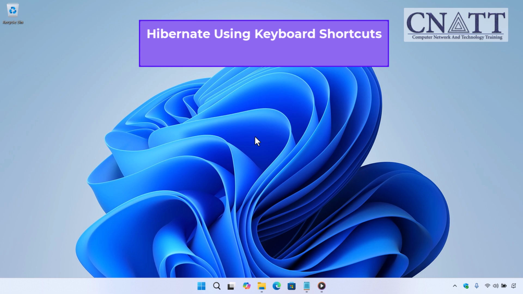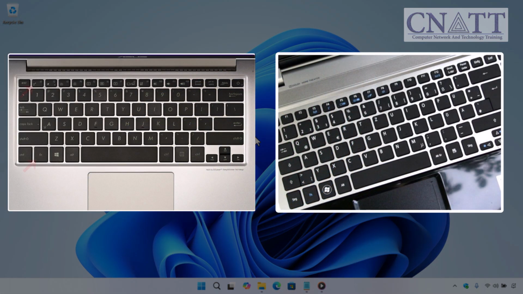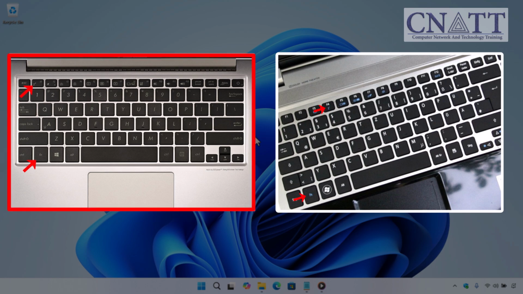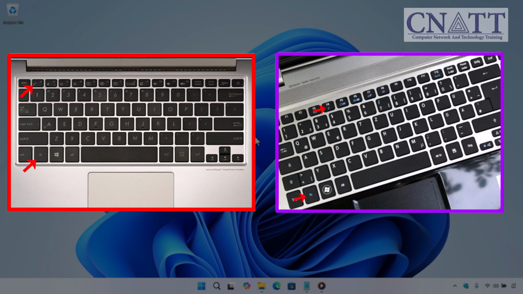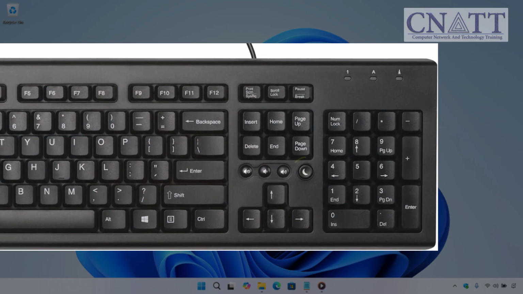Hibernate using keyboard shortcuts on some laptops or desktops. Here we'll use a simple trick to repurpose the sleep key and put the computer into hibernation. Certain laptops feature a dedicated sleep button or a function key combination. On this Asus laptop, the key combination is Fn plus F1, while on this Acer laptop, it's Fn plus F4. If your device has this feature, it's another simple way to put your computer into hibernation. Some desktop keyboards also come with a dedicated sleep button or key combination, making it easy to put your computer to sleep with a single press.